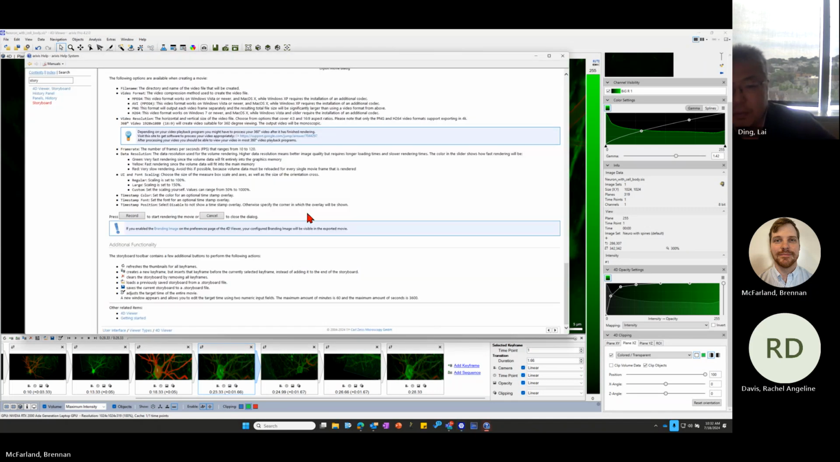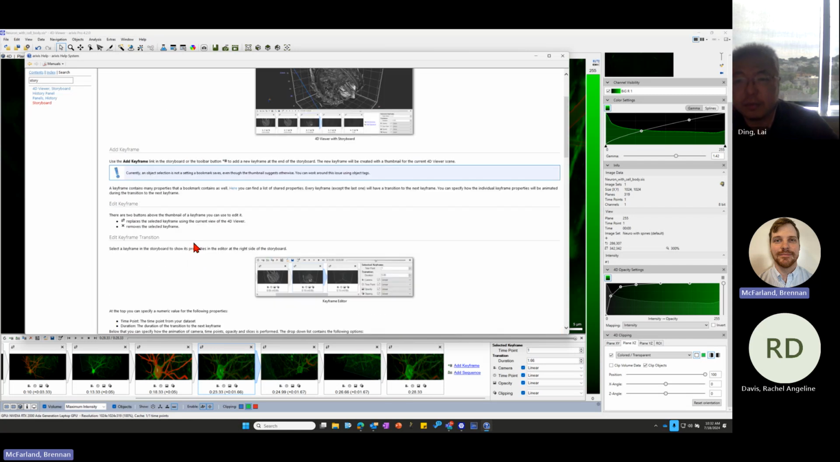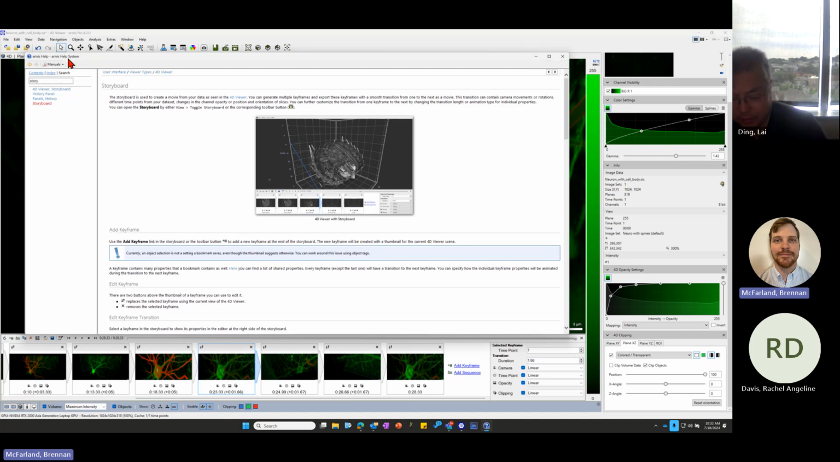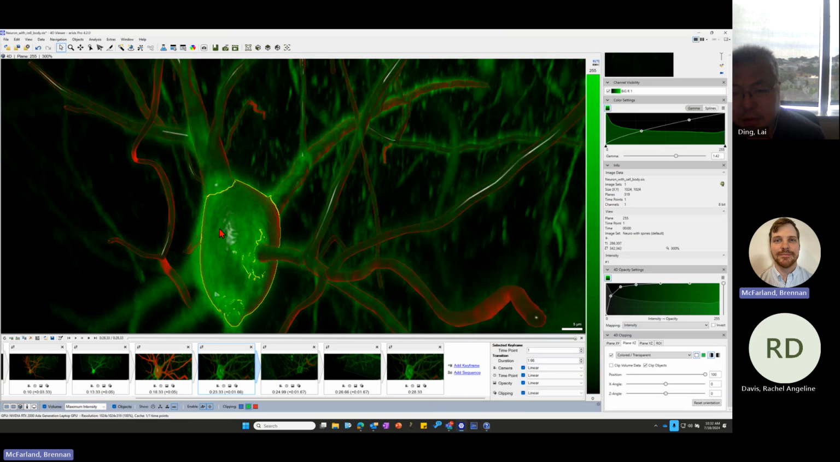Where's my help menu? I was actually just looking at this beforehand. It says currently an object selection is not a setting in bookmark saves. You can work around this using an object tag. So we should be able to create an object tag on this object of interest here. And then if I double click it, you can't see the bounding box, but there is one. You can see that it's highlighted around this object. We should be able to say, around this object right here, rotate around here.